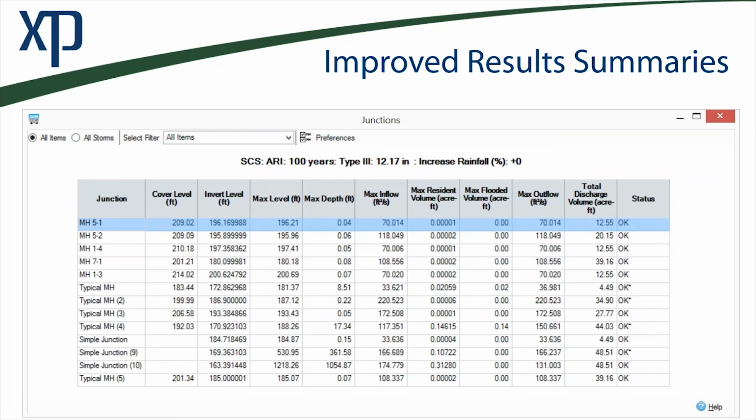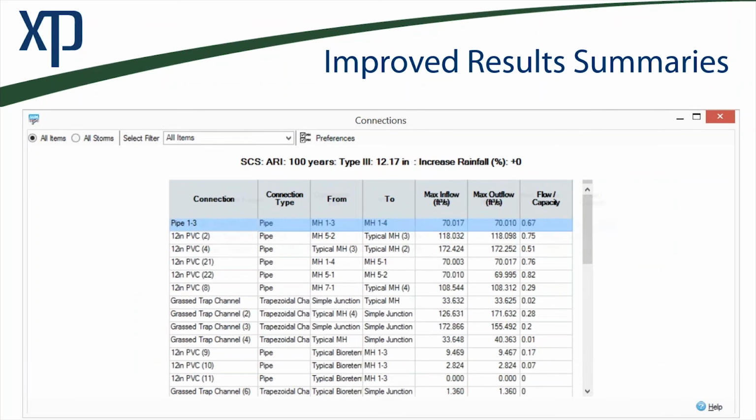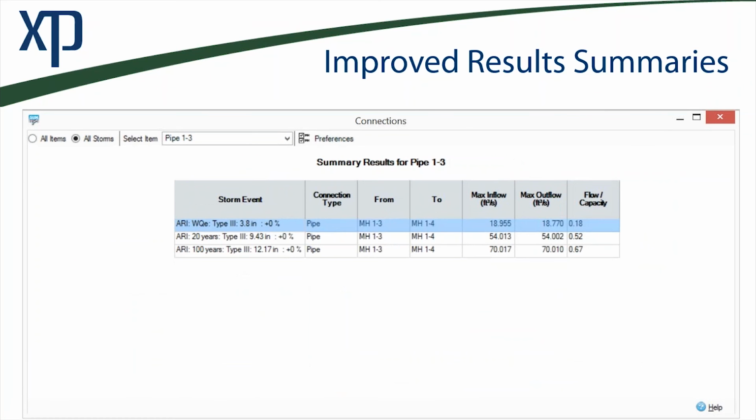On the connections results, if we were to, for example, filter by all storms and select a particular pipe item, we could then look at the flow capacity ratio column. This is particularly useful because we can see in this example, for all average recurrence intervals or return period events, our pipes are running below capacity. It's a ratio, so it's the flow against the capacity of the particular pipe or channel.